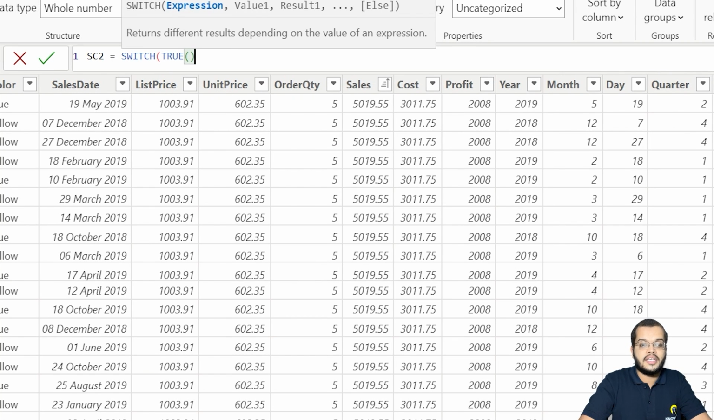What exactly is this TRUE? TRUE is also one of the logical DAX functions that we have in our Power BI. The TRUE function will return the logical value true. If we keep false in the place of true, it will return the logical value false. So we have written the expression TRUE: whatever logical test we give, if it is true, we'll get the result from it. Now we have written true, comma. Now it is asking us to write the value.